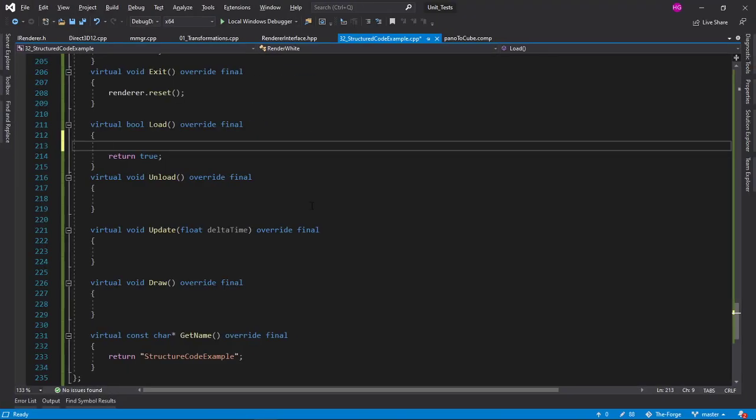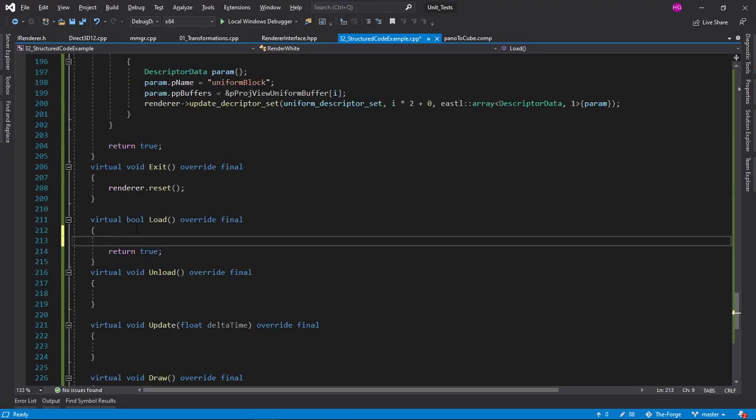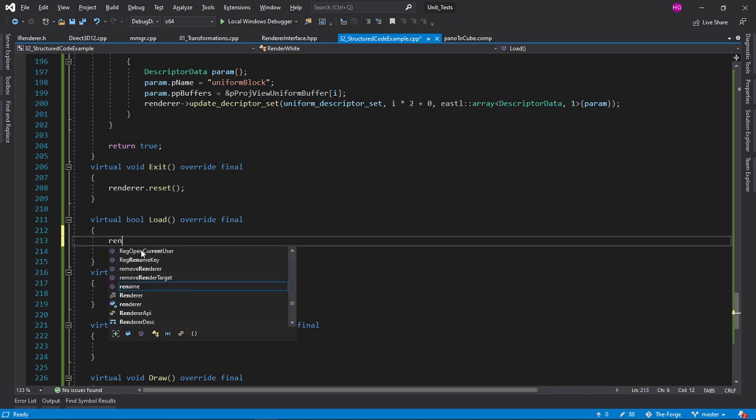I hope this works. I don't know. I have 40% frame drops. Let's see, I'm hopeful. I hope this works. Anyways, renderer.